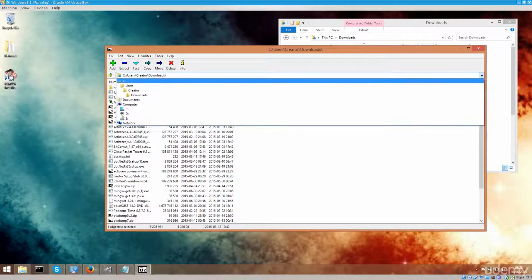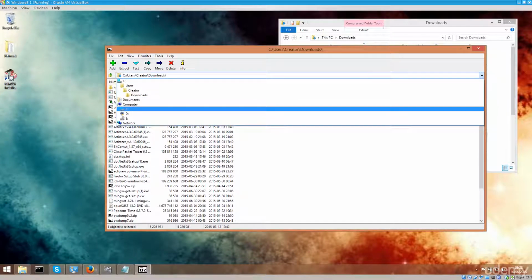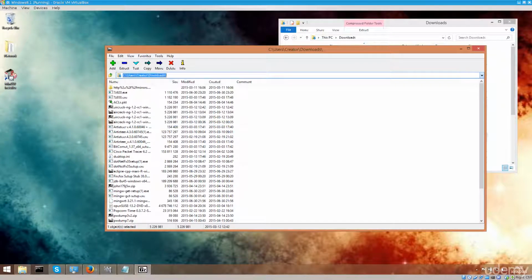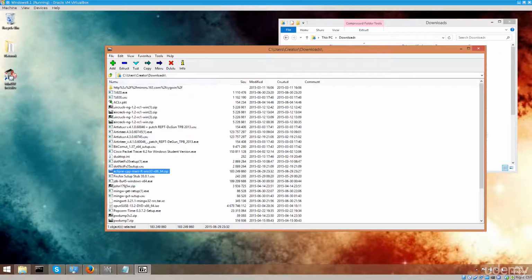You don't even need to type it in, but just double clicking on it, you can actually browse the file system and find whatever it is that you're looking for. Anyway, so let's find Eclipse here, and let's just expand this. Excellent. So we have Eclipse, CPP Mars, Win32, x86 64, zip. That is exactly what I want.